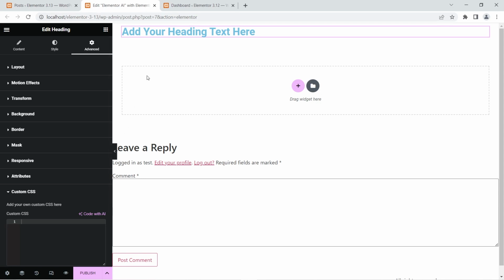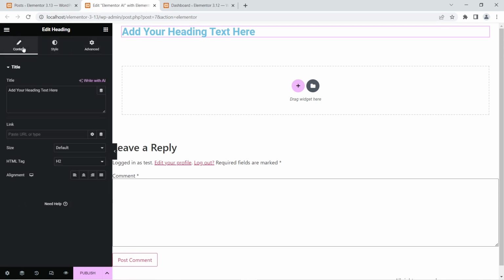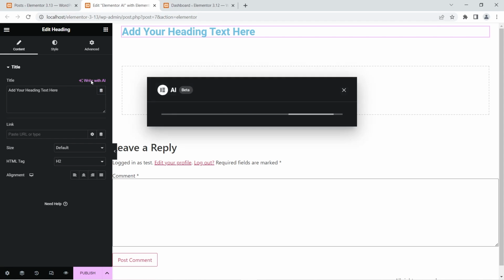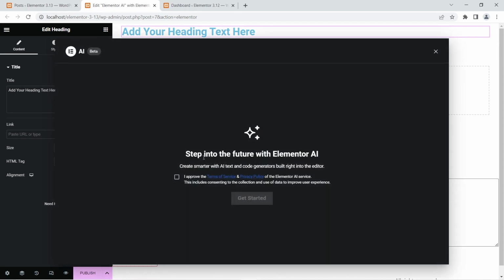Now coming to how you can use this tool basically. So let's head over to content. I've clicked this content and I will click this right with AI over here. In the next step, what you will have to do is you will have to click this option right here and click get started.